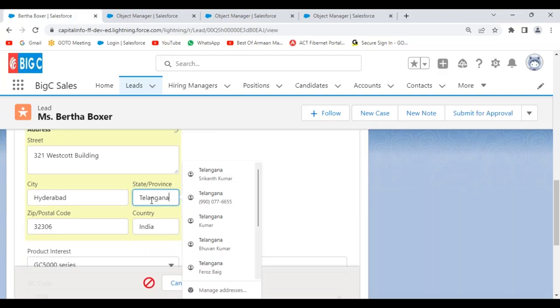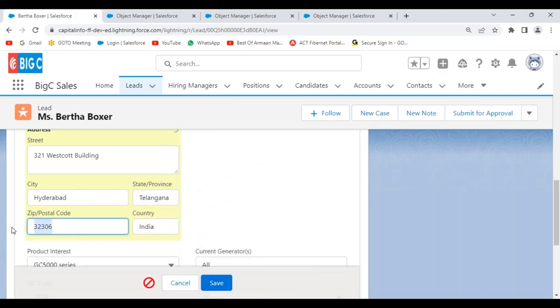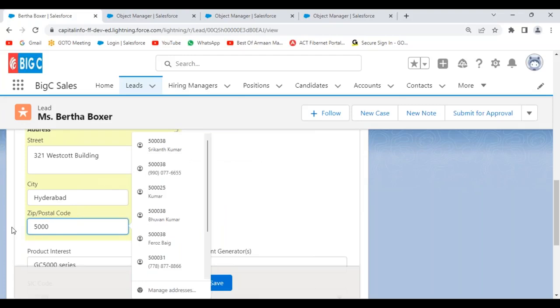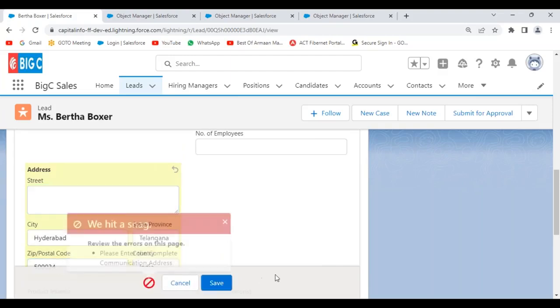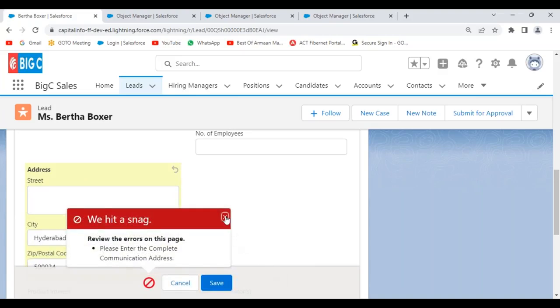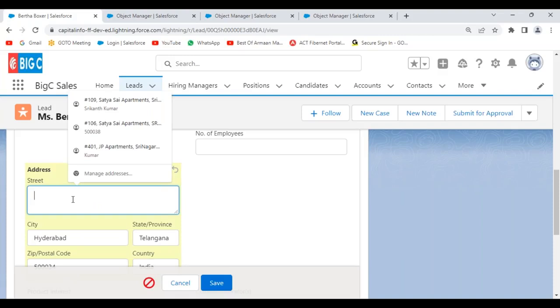I enter the state as Telangana, and the postal code 500034. Now the street address here, I'm giving it as empty. When I click on save, it won't accept the record. I give the street name as flat number 401, Rama Residency, Amirpet. I'm giving some address.